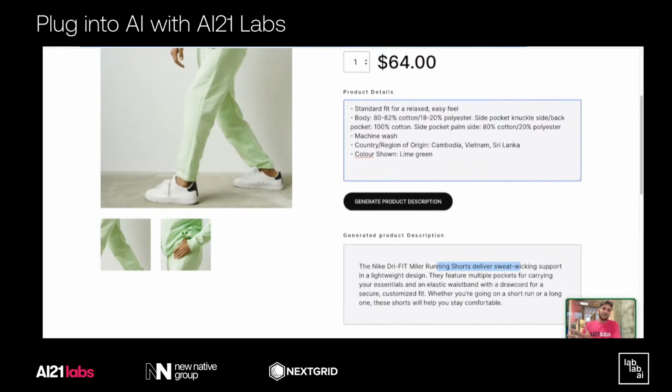This is Jurassic 2 happening behind the scenes. And everything that you see here can be done within a plugin that sits upon retail stores.